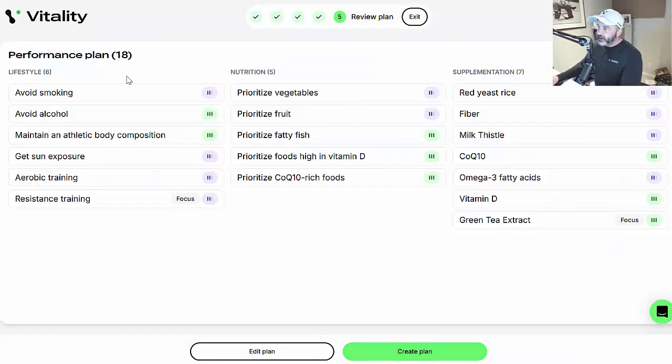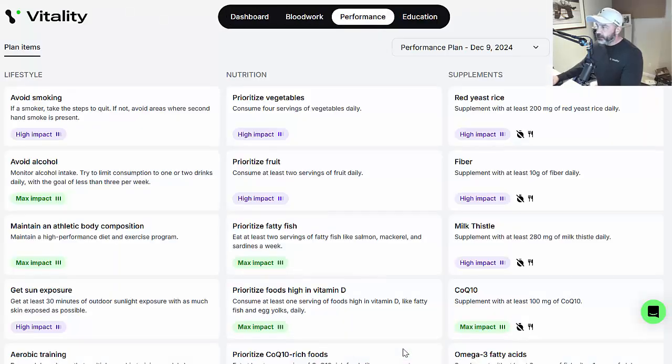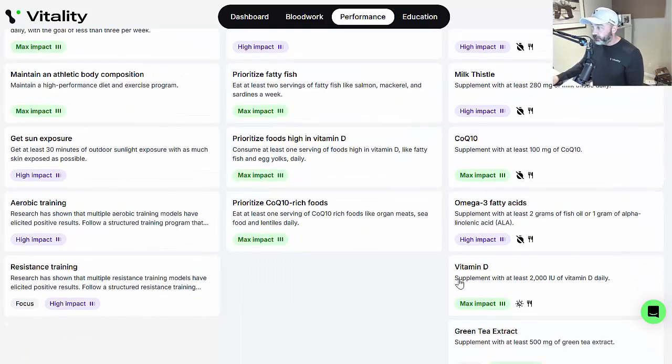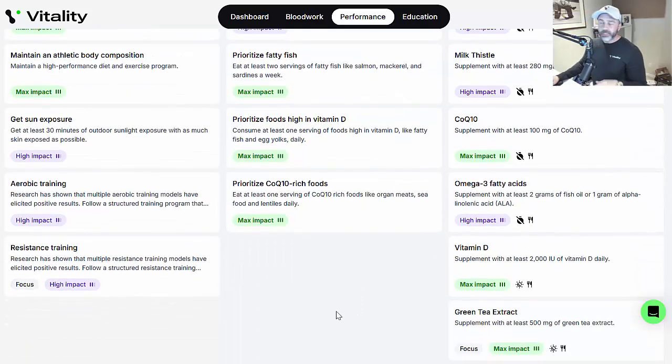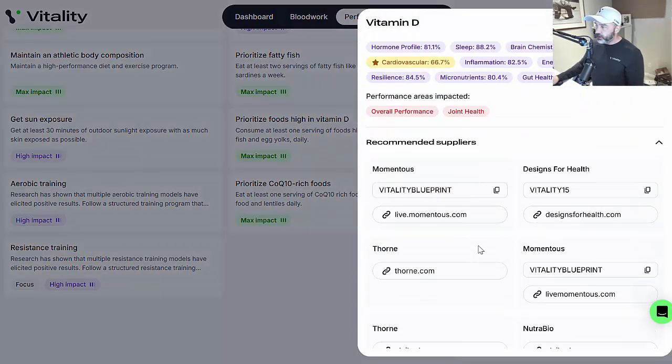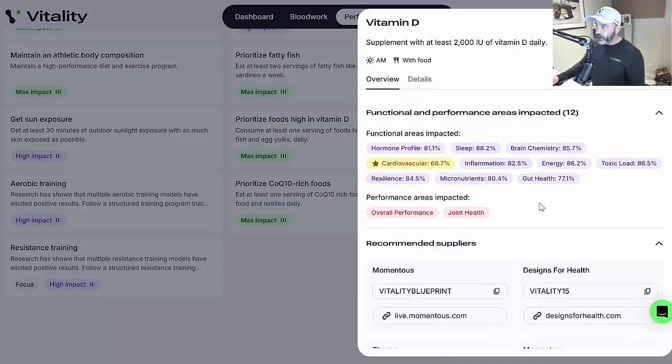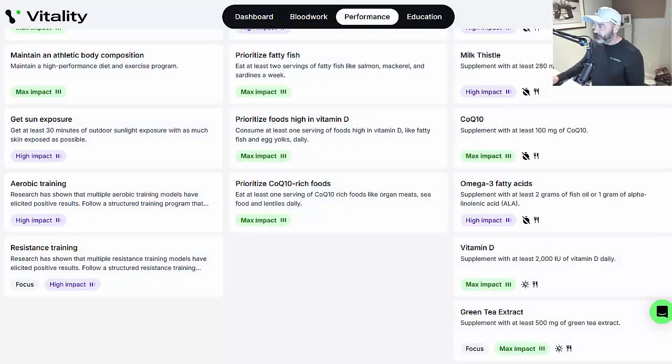Review plan. All right, so I've got my lifestyle, nutrition, and supplement recommendations. Let's create it. Boom. All right, I have my performance plan. Now, this is my new plan that I'm locked into. Really cool stuff here too. You get your timing recommendations. You get your recommendations on if you should have it with or without food, AM or PM, dosing. You get actually full product recommendations here too. You notice we actually have our preferred providers and the exact links to go get them, all the functional areas it's going to impact and how it's going to improve.